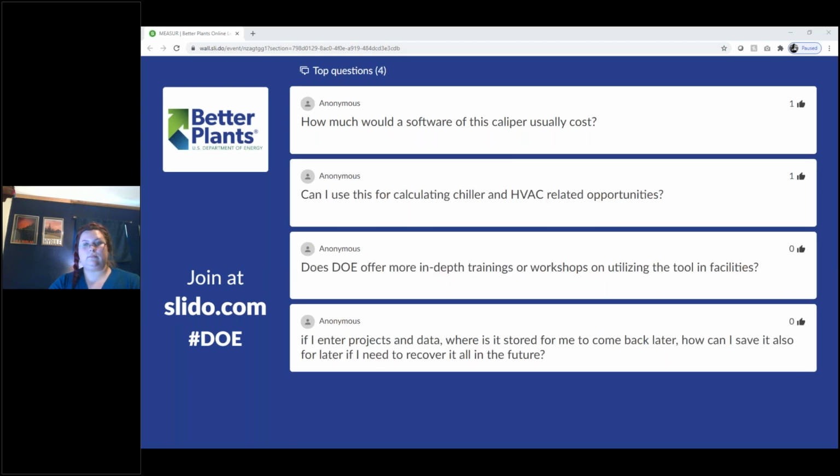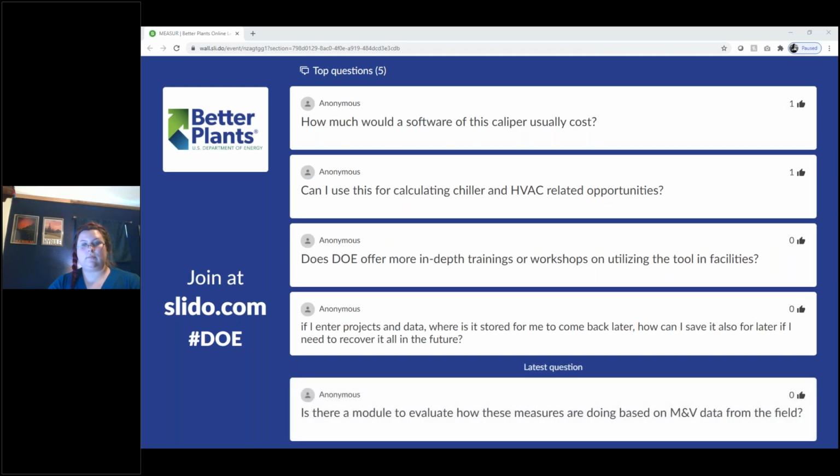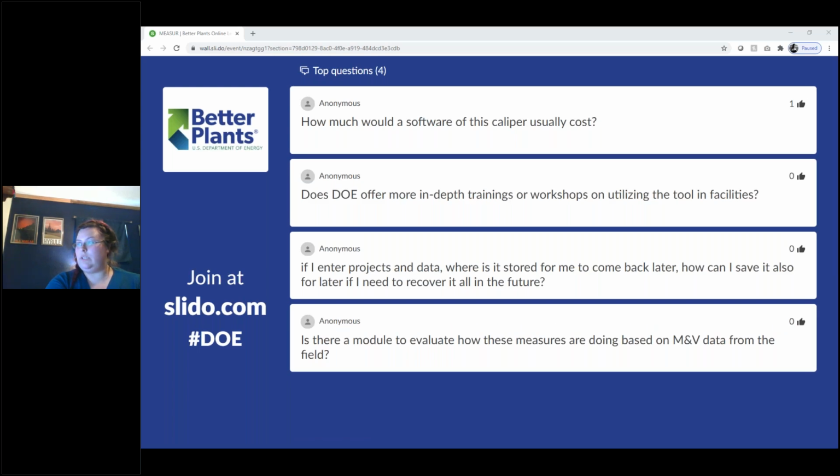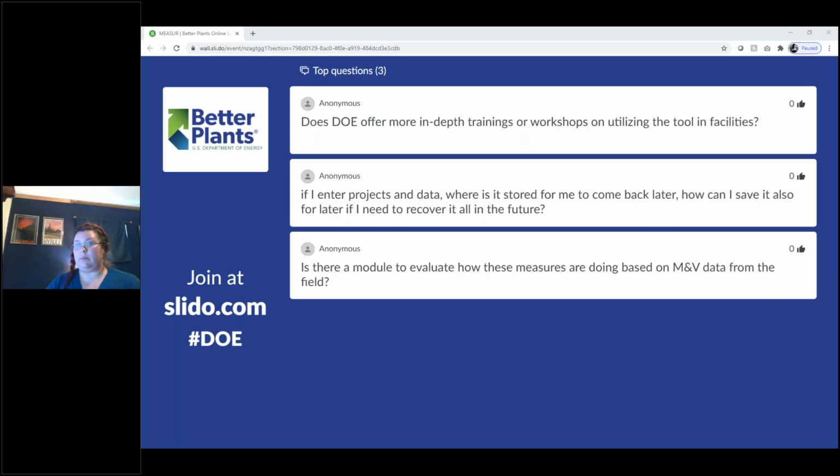Can I use this for calculating chiller and HVAC related opportunities? We are working on it. Right now, we only have the one cooling, and that's the cooling tower makeup calculator. We have developed a whole suite of process cooling. We just don't have the manpower to get them implemented right now.